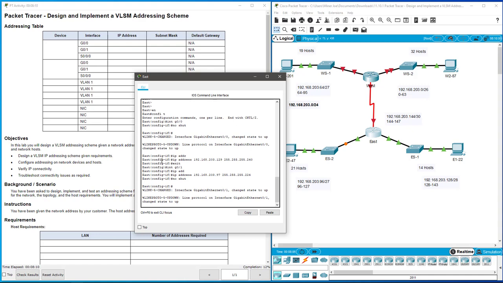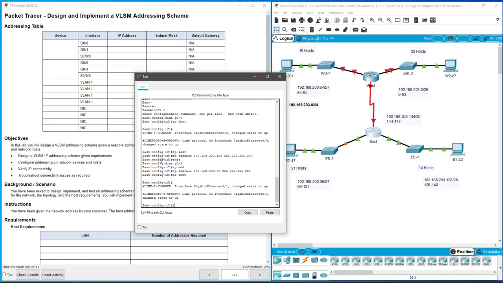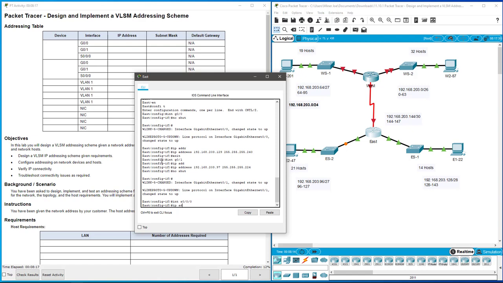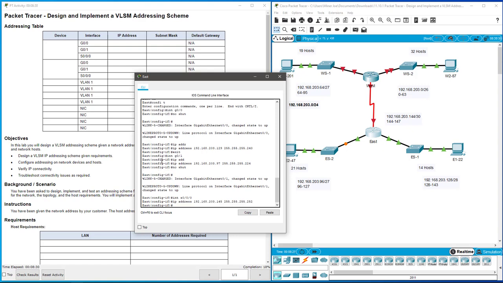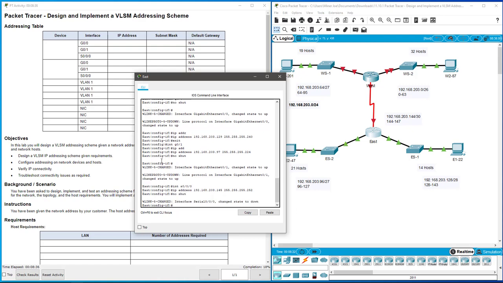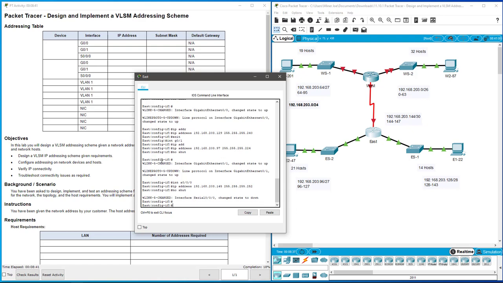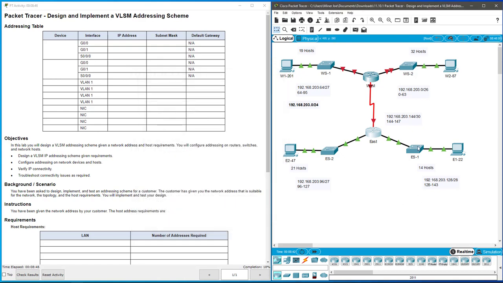And let's do interface serial 0/0/0. So int s0/0/0. IP address 192.168.203.145. 145, part of that subnet. Do a no shut on that. We have to bring up both sides for that to go into an up state. And I think we're okay on that. Looking pretty good. And let's take a look at switch 1.